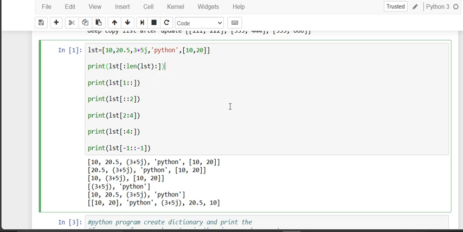In slicing, there are three arguments which are possibly given: the first one is start, then stop, and the third is the step. Since here you are giving only the middle argument, and the length of the list is 1, 2, 3, 4, 5, what would be the output?